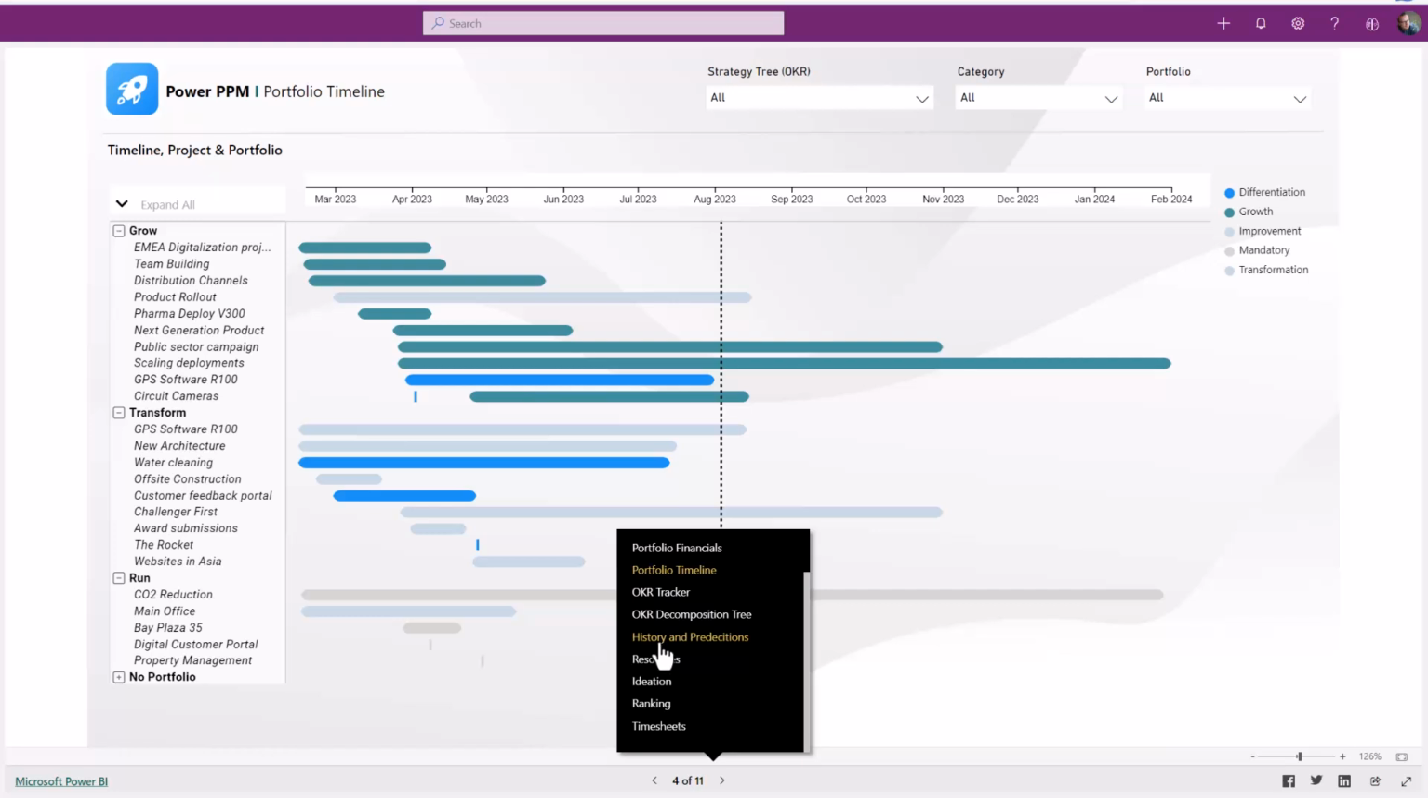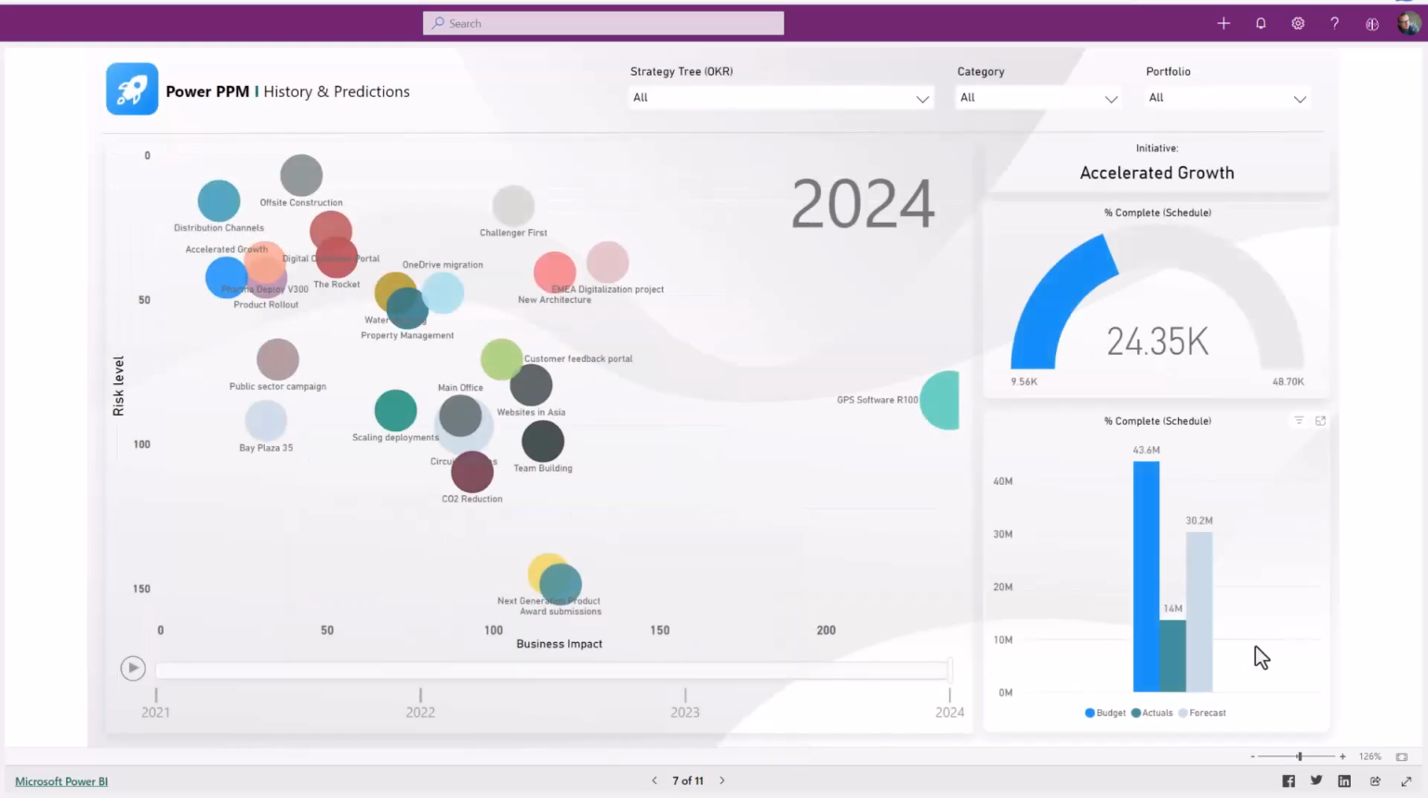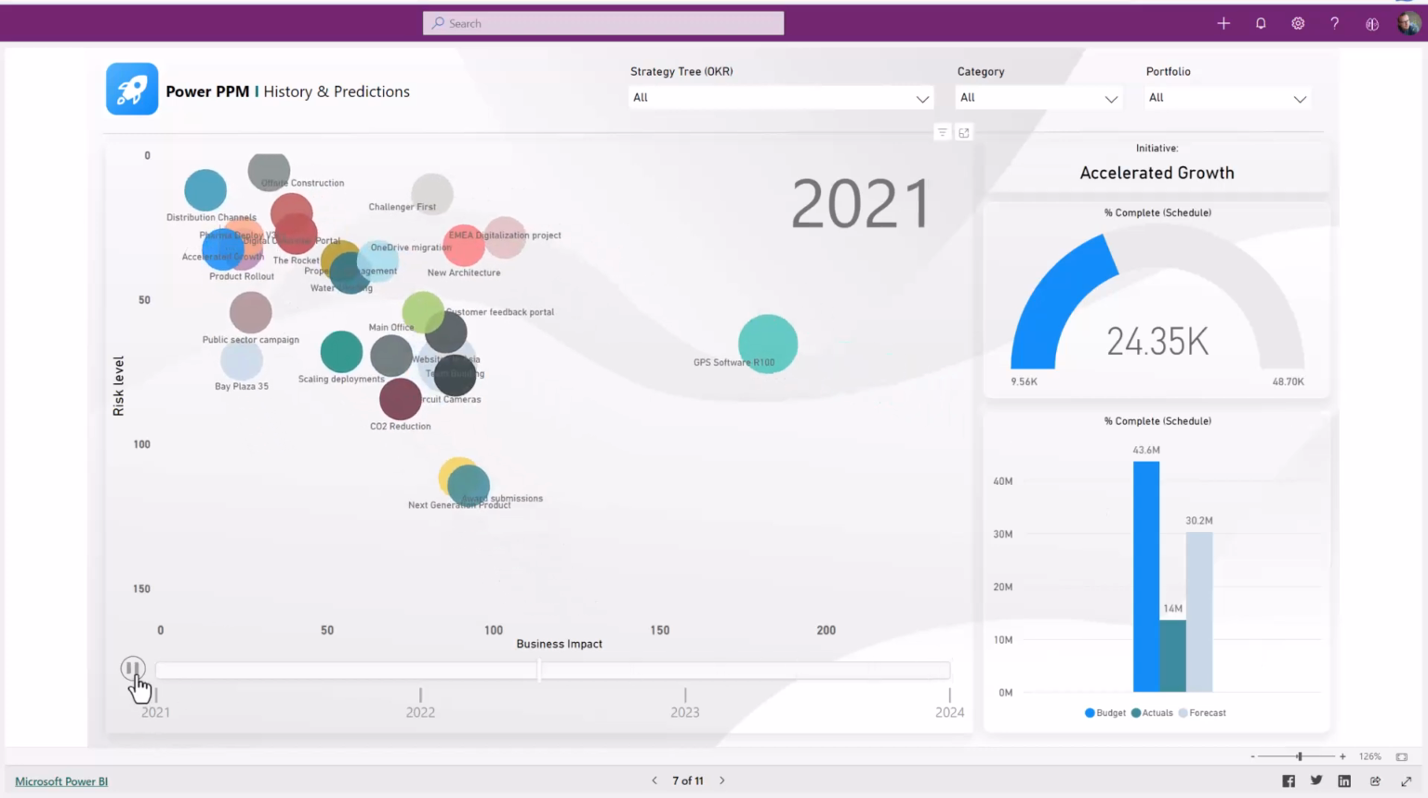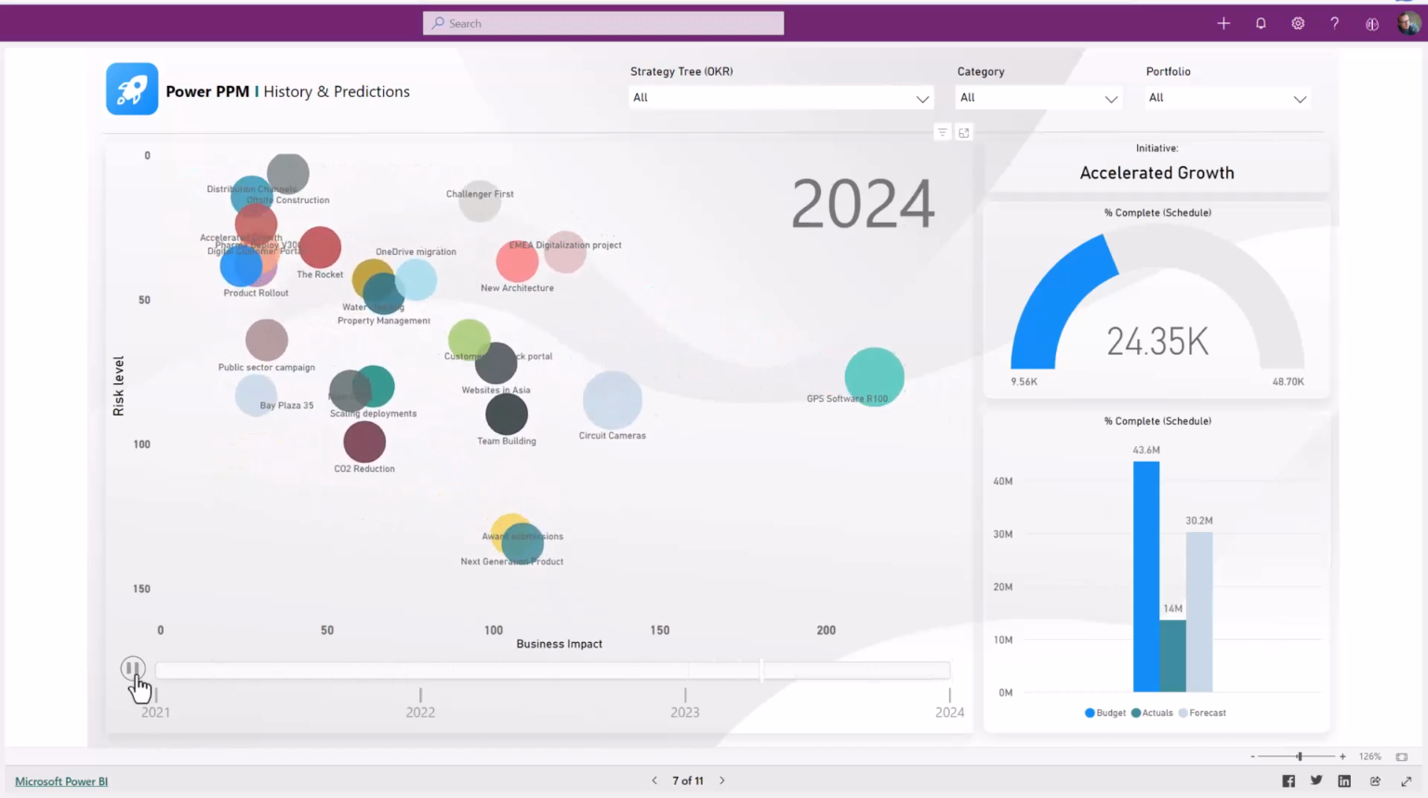What I want to show you is this one, because here we can see the impact of having data and historical data. Here we're able to play the data because we know the points in time in the past.